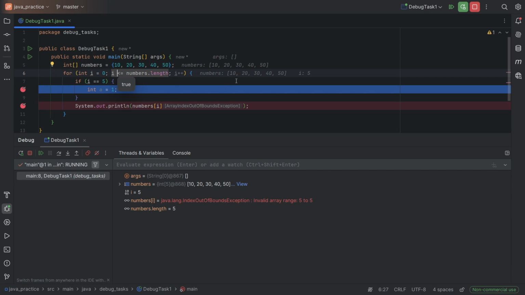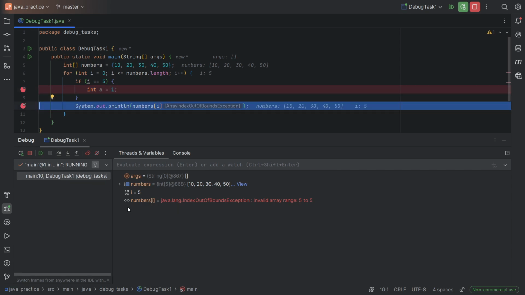But as you can see, we have already finished the array, we finished printing out the elements. So if we step inside, we get an exception. As you can see, we get invalid array range. So in order to fix this, we need to remove the equal sign. Then this condition should become false.